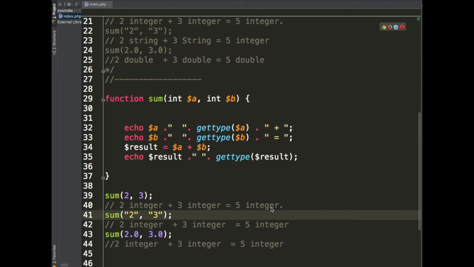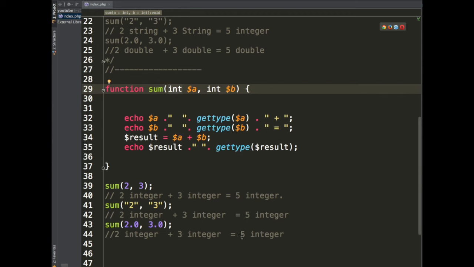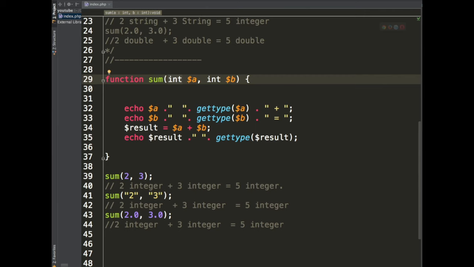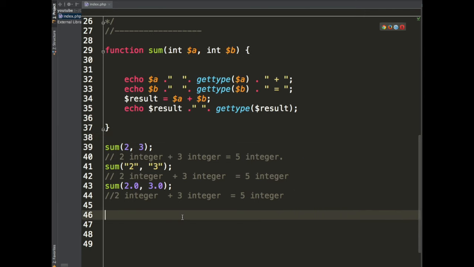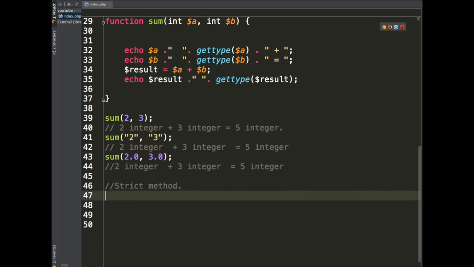Okay, that's called the specifier. We're just basically telling PHP what kind of argument we are expecting. So we just choose it and it does its job. So next we need to talk about the strict method. That's the strict method.